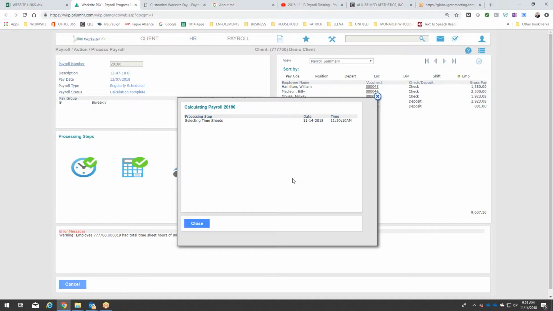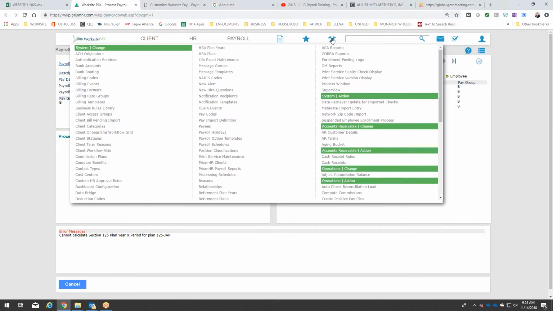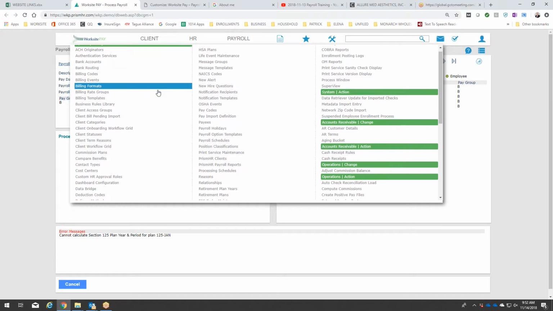Go hit close. Okay, well that makes sense. We didn't set up a... Can I calculate 125 plan year and period? Open up that 125 Jan again. Go to system icon, and then go to section 125 plan years. Section 125 plan years.